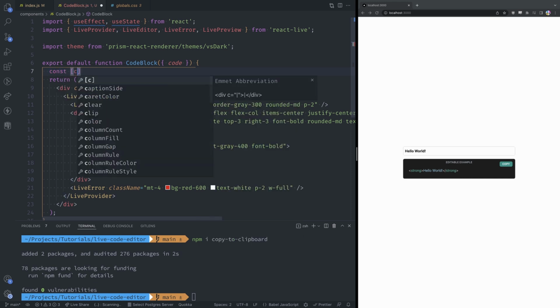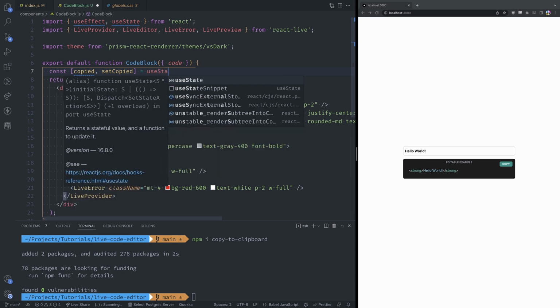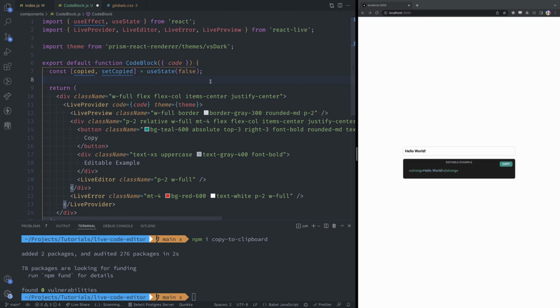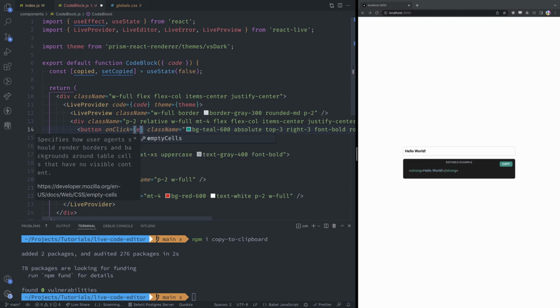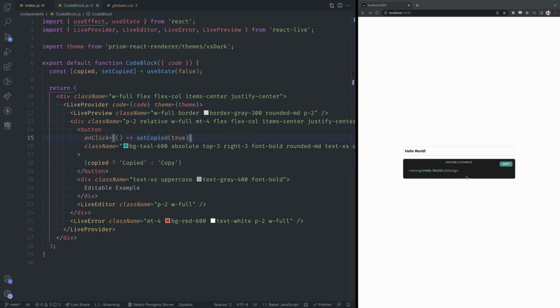And then we'll need to create a couple of state variables here. So we'll need an indicator that code was copied, right? So we'll create copied and set copied. Right. So now when we click the button here, we can say on click, we will set copied to true. Right. And then let's say in here, if copied, we'll say copied. Otherwise, we'll say copy. Right. So now if we run this, when I click copy, you'll see the text changes to copied.